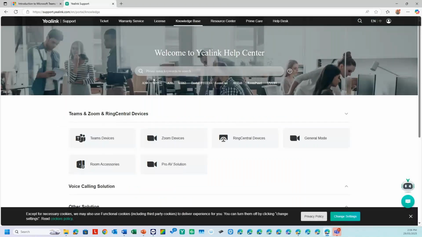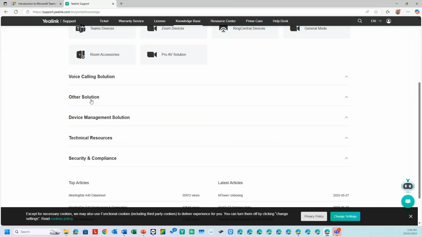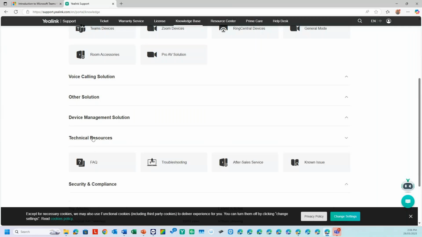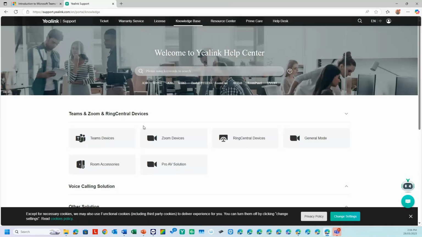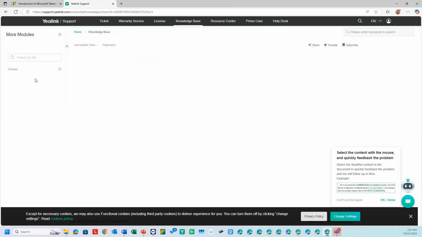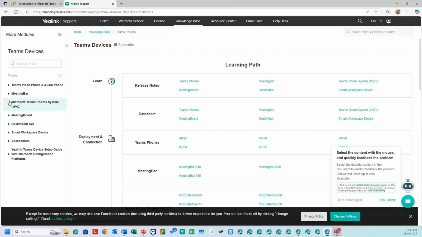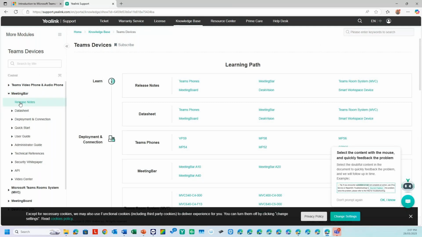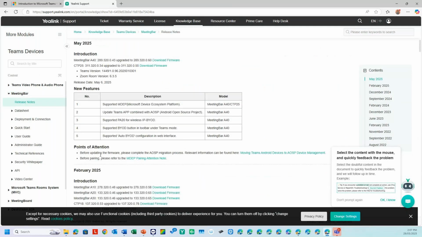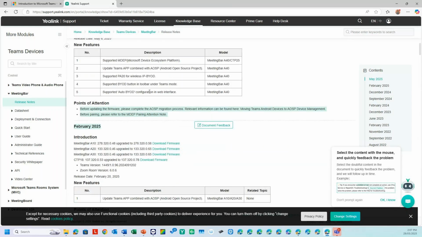Yealink support: we have a knowledge base here that builds up on the devices themselves. It's not so straightforward because we have, for example, technical resources. We have the FAQ, troubleshooting, known issues. Inside here, we have more or less the data sheets and the hands-on guides. If we go in here, for example on a meeting bar, we see the release notes. That's where you download the firmware, because you get that information in there. You have to read that before you do a firmware update.